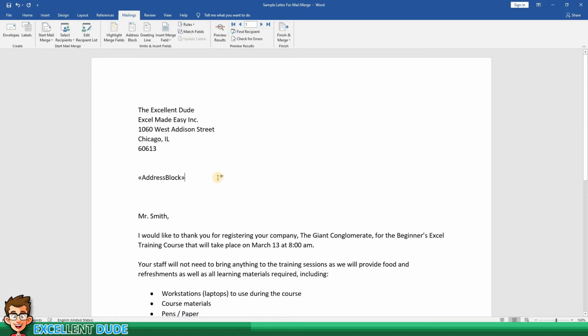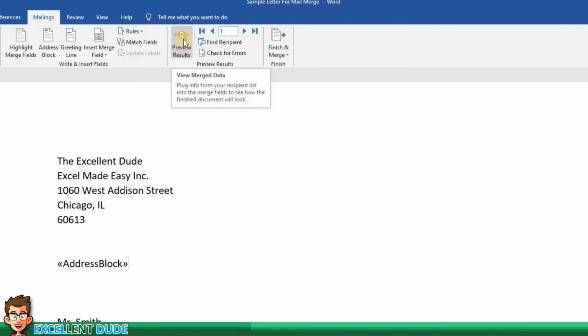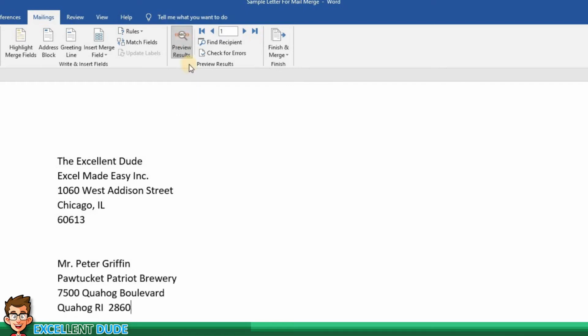At any time, you can preview what the results of the mail merge will look like by selecting the Preview Results option in the ribbon. I'll click it once, and now Peter Griffin's address information is showing in the document. I can then use the arrows next to the Preview Results button to scroll through my contact list. I'll exit the preview mode by clicking on the Preview Results button again.